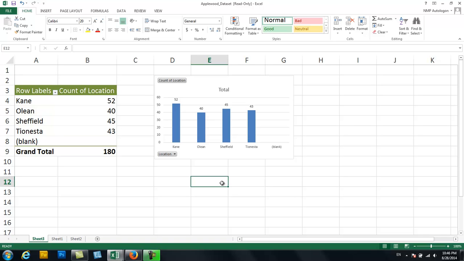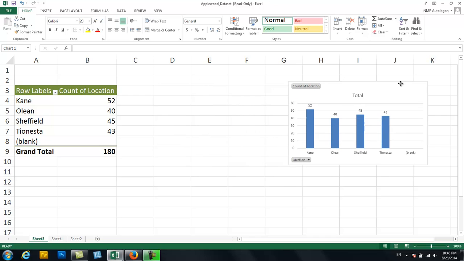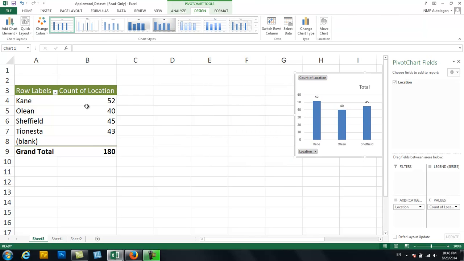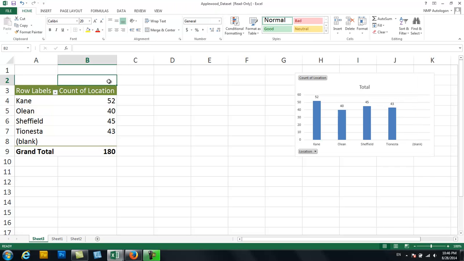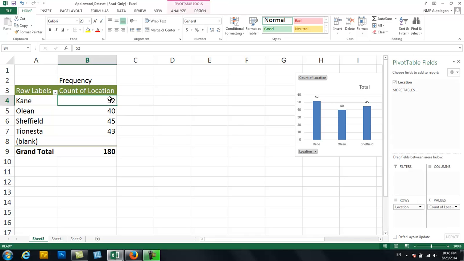Now what we're going to do is switch and go over, oh no, there's one more thing I want to do. I want to show you relative frequency also. So I'm going to move this over to the side. What we have in this column right now is a count of location. This is also called the frequency. This is how often something happens in that class. These are considered classes or categories. Okay, and 52 is the frequency for Caen. 40 is the frequency for Olean, and so on.